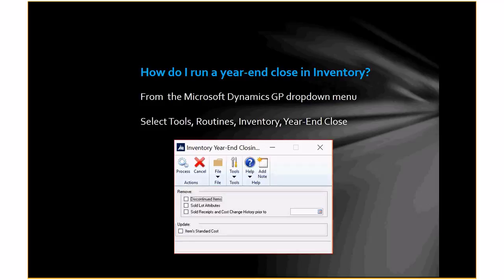Sold lot attributes. Now we're talking about the descriptions that go into your lot category fields if your items are lot numbered and you use categories. It'll clear out any descriptions that are out there as long as that lot category has no items attached to it. So if you've just got one item that is also sharing that category, it will not clear those attributes. This just cleans up some extraneous data that might be sitting out there.